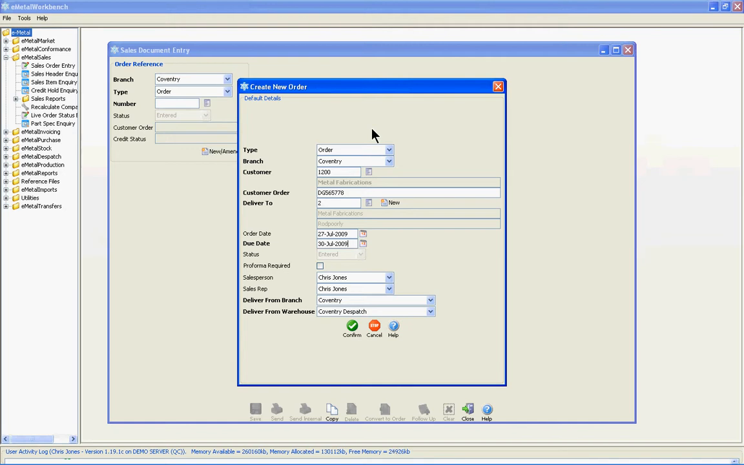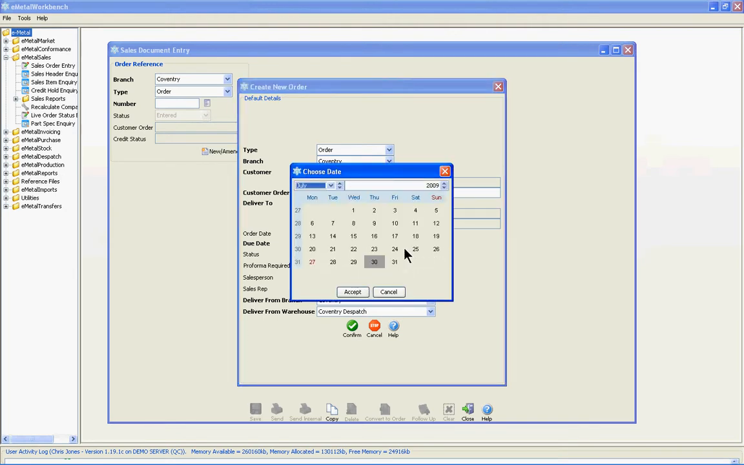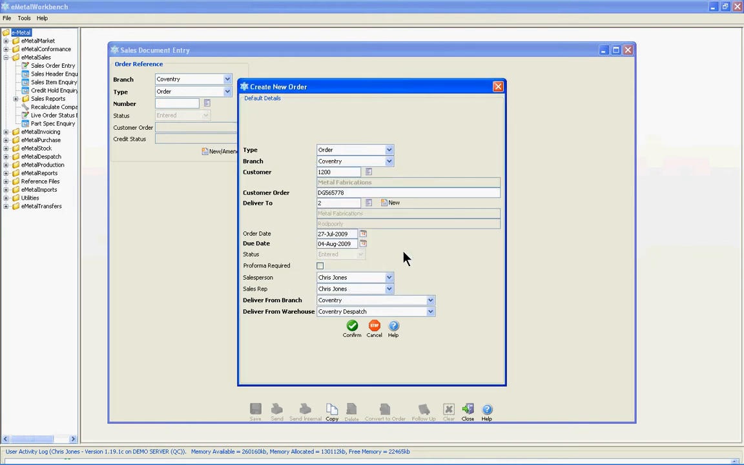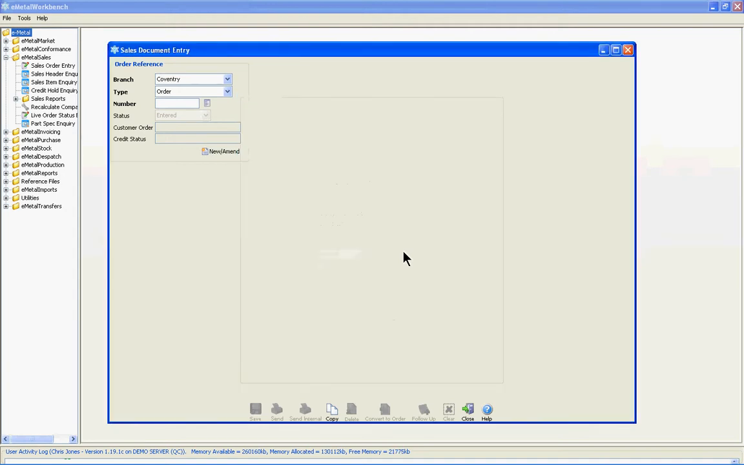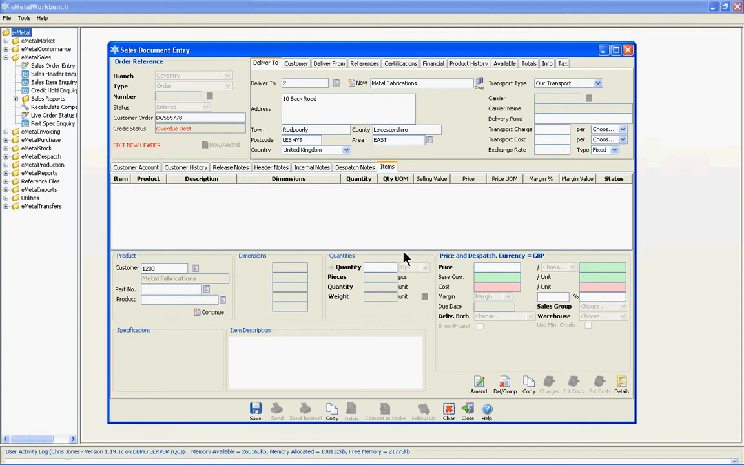Due date defaults through from a system setting based 3 days hence, but we can change that if we want to by opening up the calendar dialog and selecting a different date. We'll put this one in August, Tuesday, August 4th. Accept that date, and then Alt-C or use your mouse to enter into the item screen.